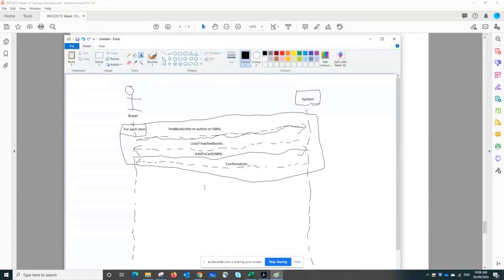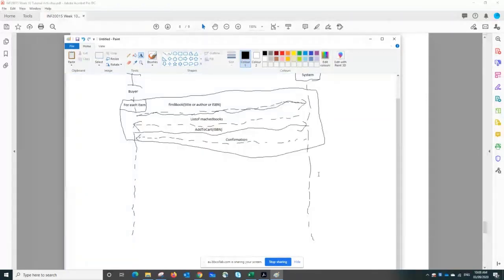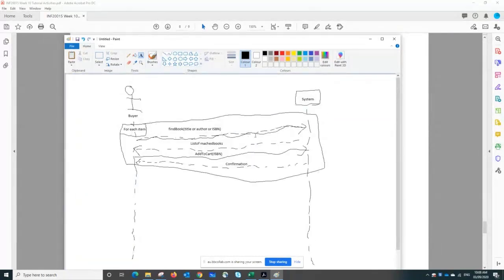Make sense, this one, guys? Okay, are you guys okay with this? Yeah, for the buyer side. So we start straight away from the loop. You can write it like this, for each item, or do while or something like that, to indicate that it's a loop.